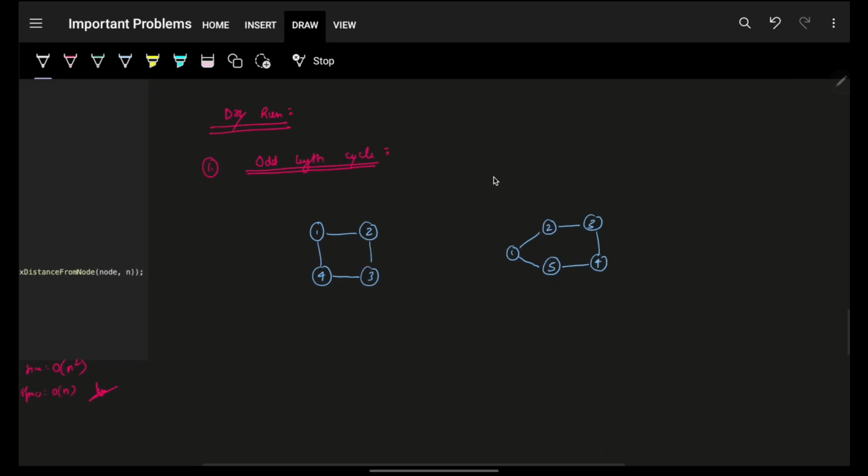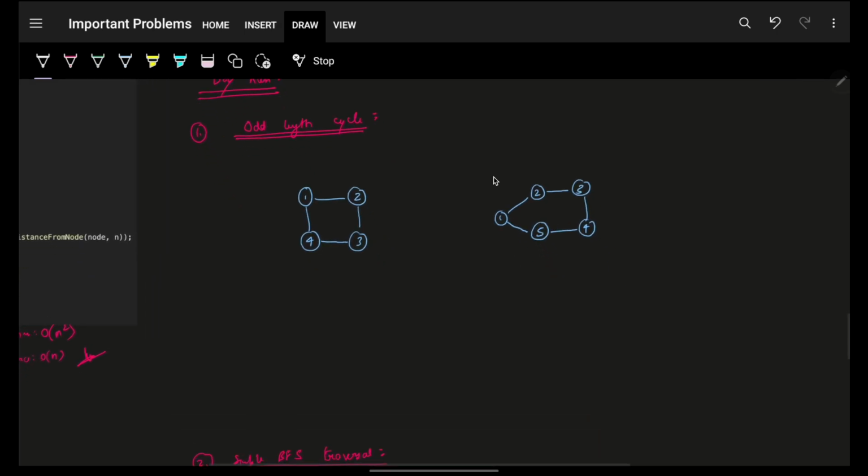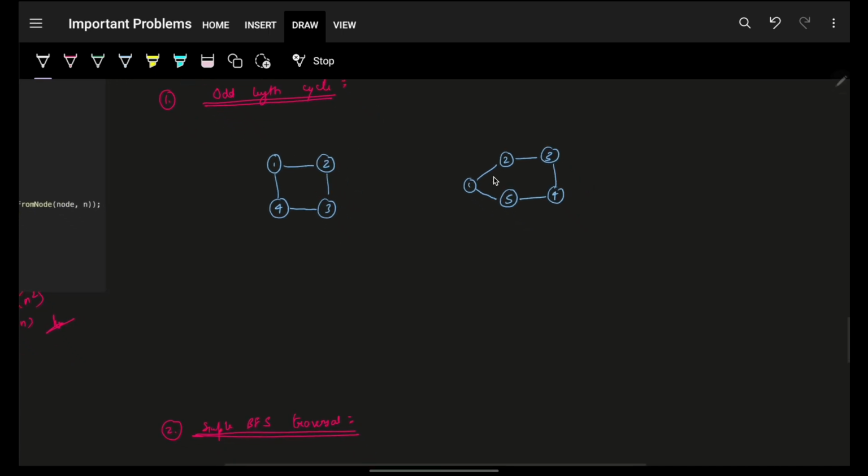Let's do a quick dry run of all these steps. The first step which you actually saw and found out was detecting the odd length cycle. How will you do it? Simple. This is based on coloring. Again, there are multiple ways to do it, but a very simple way is coloring.